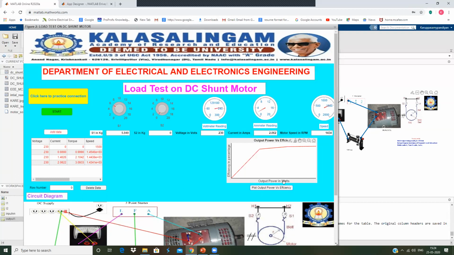So as output power increases, the efficiency also will increase, and after some point the efficiency will decrease. You can see that here also. Up to this point the efficiency is increasing; you can add some data. You can see after some point the efficiency is decreasing. See, 90.4432. After that, the efficiency is decreasing. I am just adding the data. Now see, the efficiency is further decreasing after some point. And you can update the figure also.